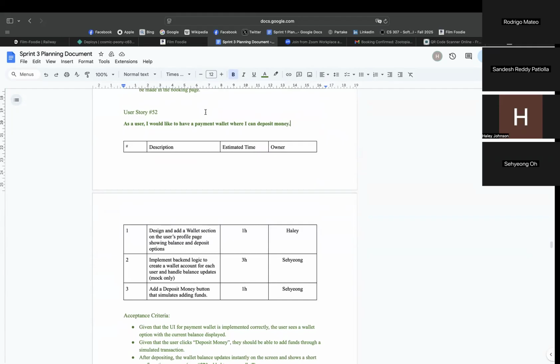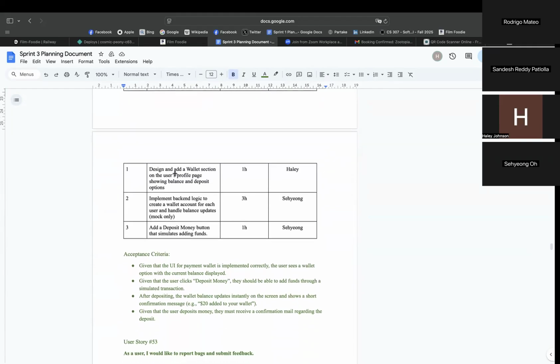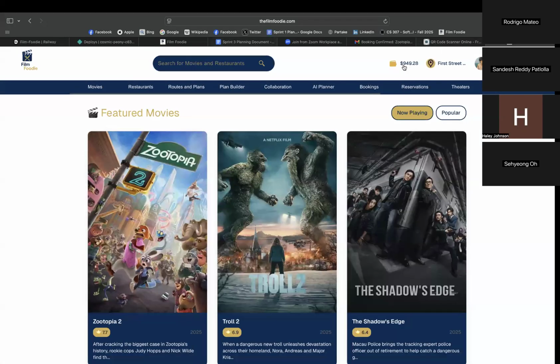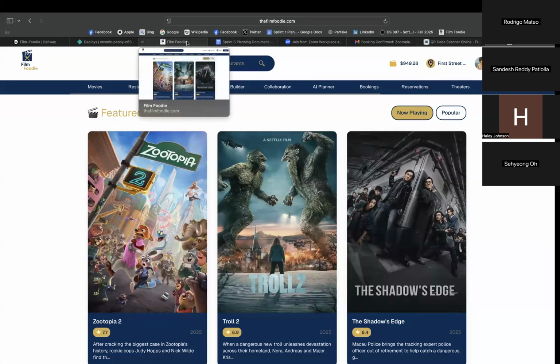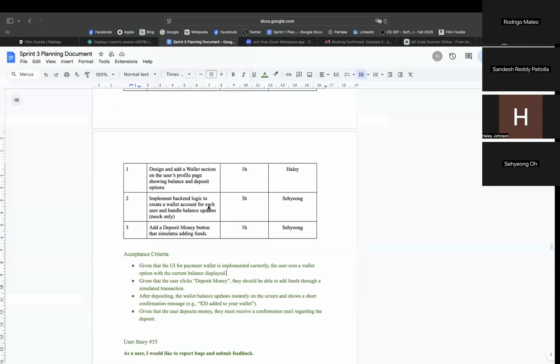So as a user, I'd like to have a payment wallet where I can deposit money. For this, I use Stripe. Given that the UI payment wallet is implemented correctly, the user sees a wallet option with the current balance displayed. Usually it's default to zero if you don't deposit anything. Okay, so the acceptance criteria one is met.